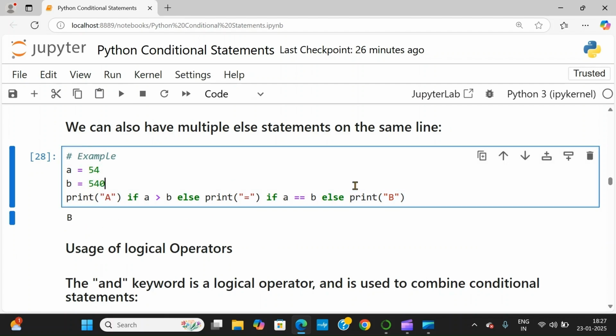So like this, more than one else statement can also be written in a single line, provided every block is holding only one print statement. Only one print statement. Okay.